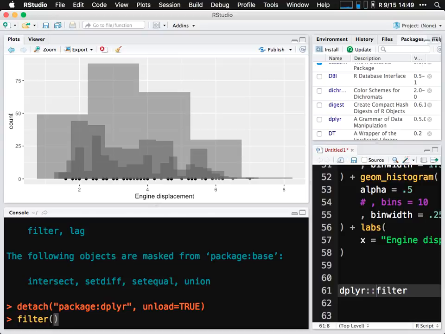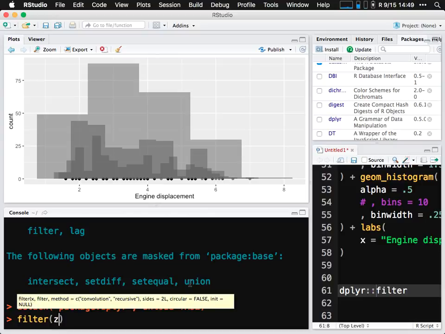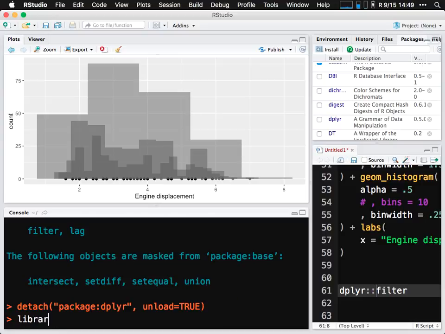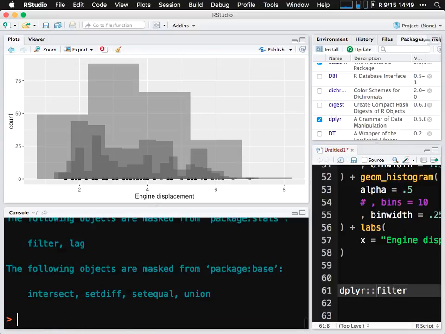I can start typing it. It's going to give me what the different things are. If I were now to reload dplyr and start typing filter, interesting. The default that it's going to start using is whatever's been loaded more recently. So that's dplyr. So it's the dplyr filter that it will start using.